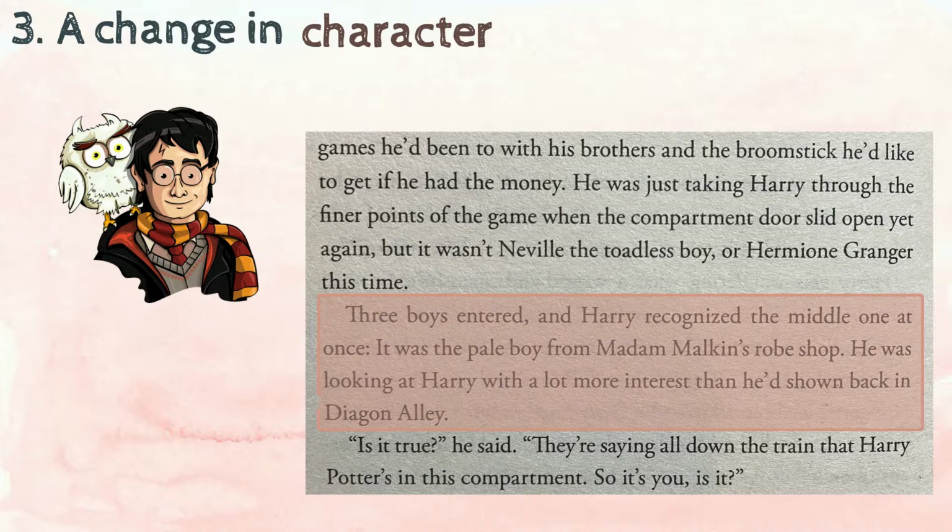Here comes the change of paragraph. 3 new characters have entered the scene, although the author is going to focus on just one of those characters.